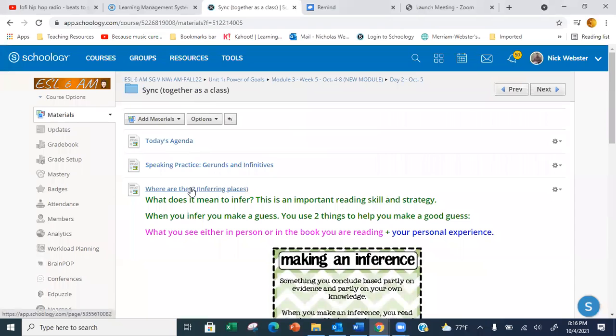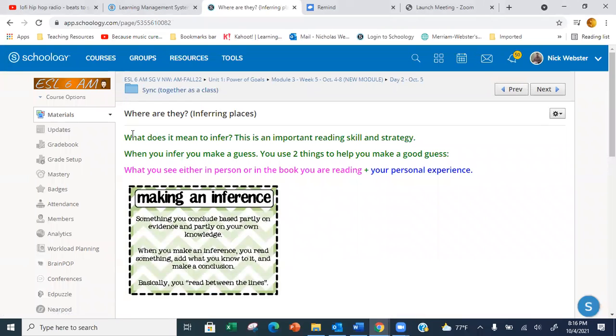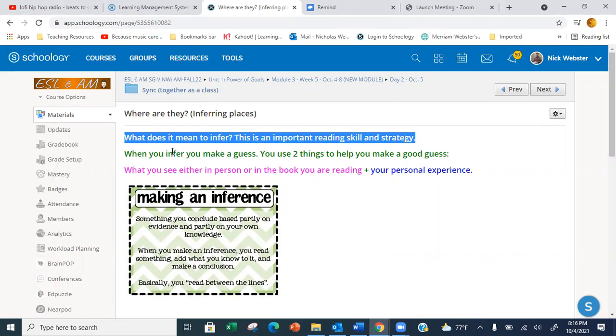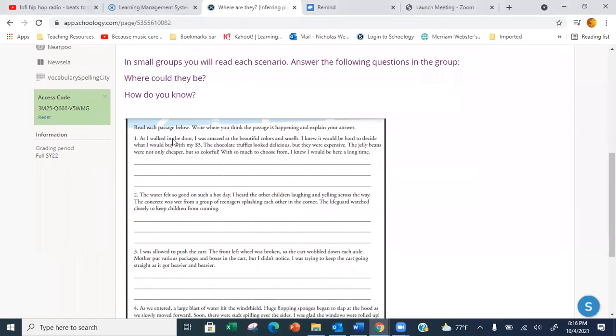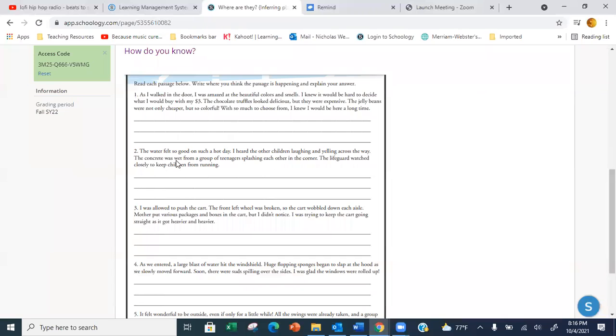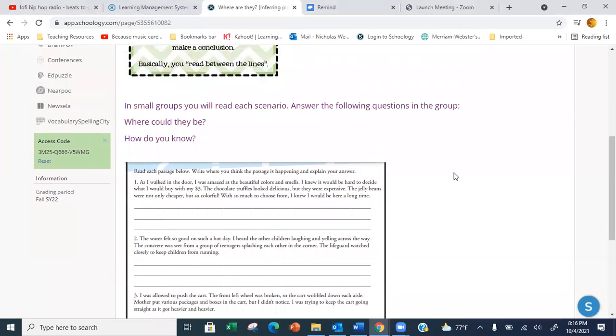Then we will come down to here. This is inferring. So click on this. So this is about inference. This is an introduction. What does it mean to infer? Okay, it's an important reading skill and strategy. And we're going to practice doing some inferring. We will get into small groups, and we will read these different short stories. They don't tell us where the person is in each story. We have to decide, where is this person in the story? And how do you know? Okay, how do you make your decision about where this person is?